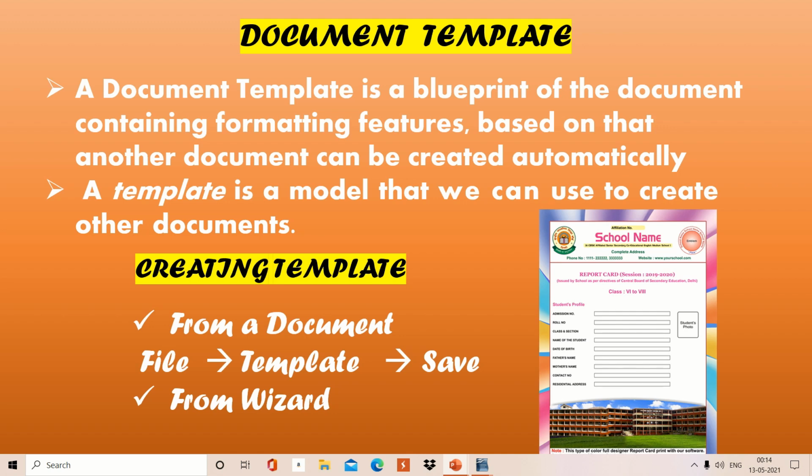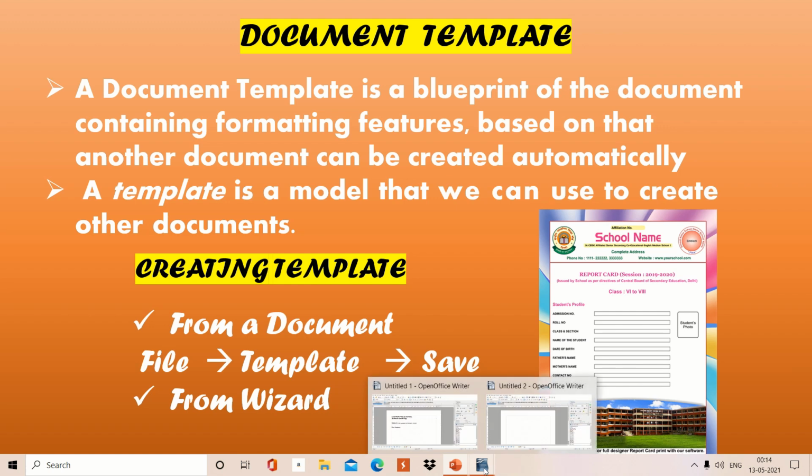It can be created in two different ways. First is from the file and another is from the wizard. Templates can be created for report cards, letters, pamphlets or any other document where the data will be different but the layout should be the same. So let's start with OpenOffice Writer.